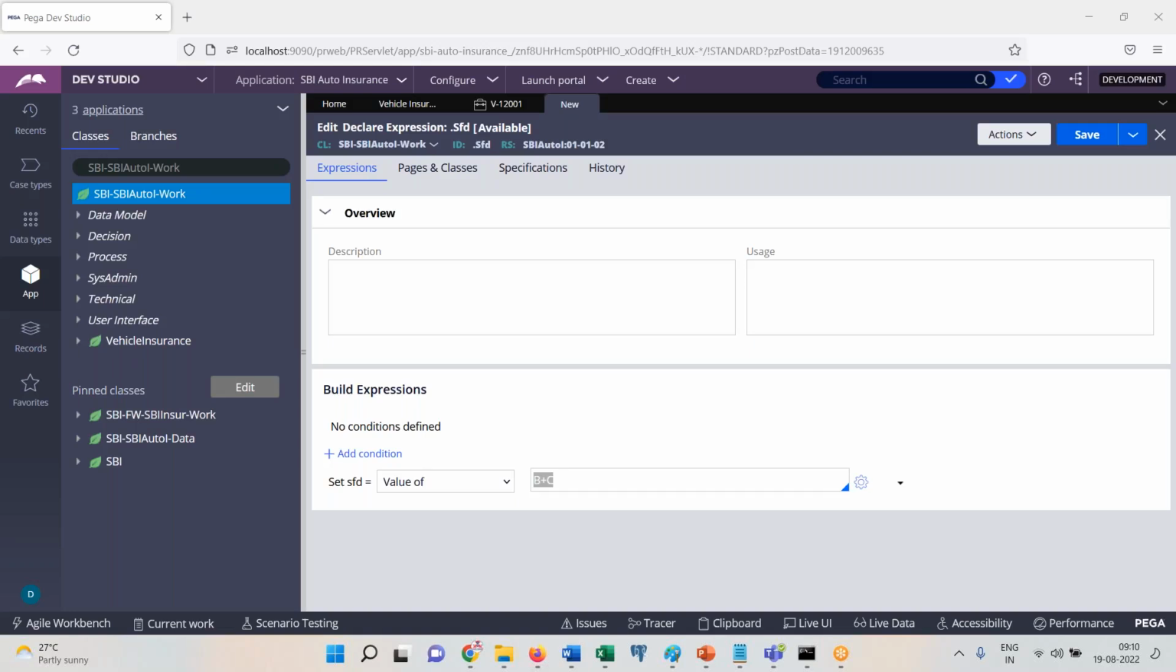So a declare expression by default gets executed based on source properties. That is called forward chaining. The mechanism is called forward chaining. Backward chaining I'll explain later. Everyone clear with forward chaining in declare expressions?